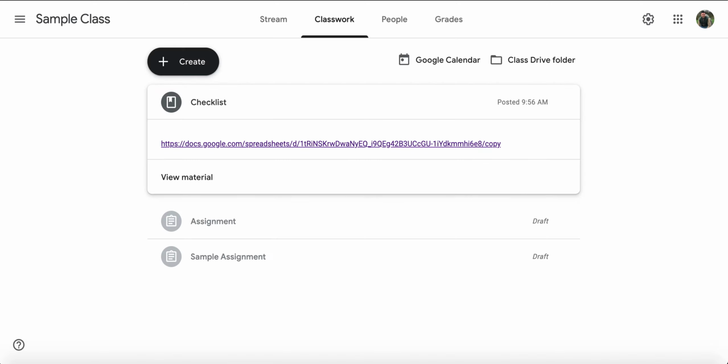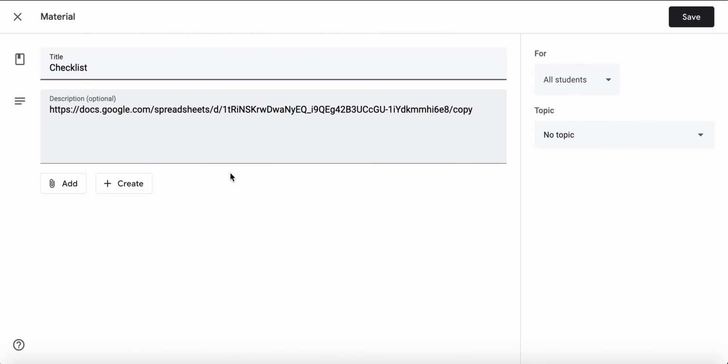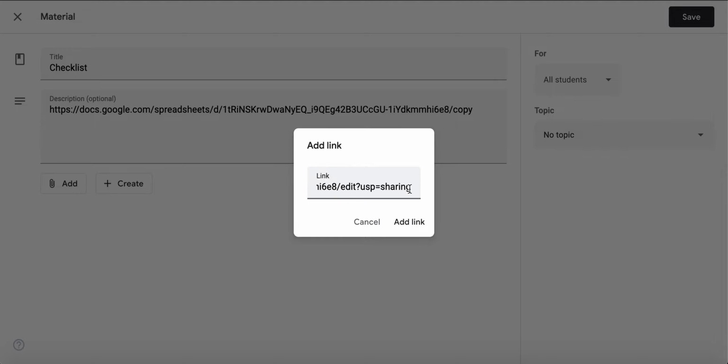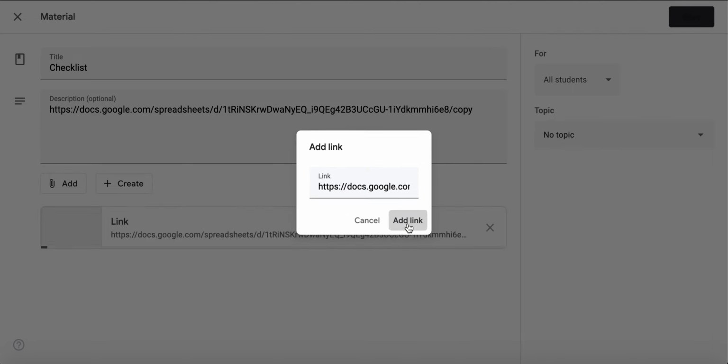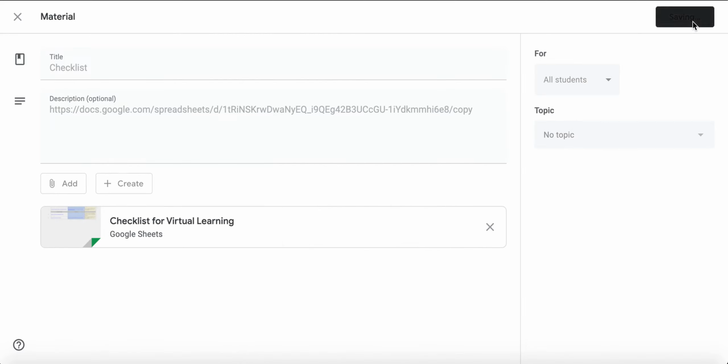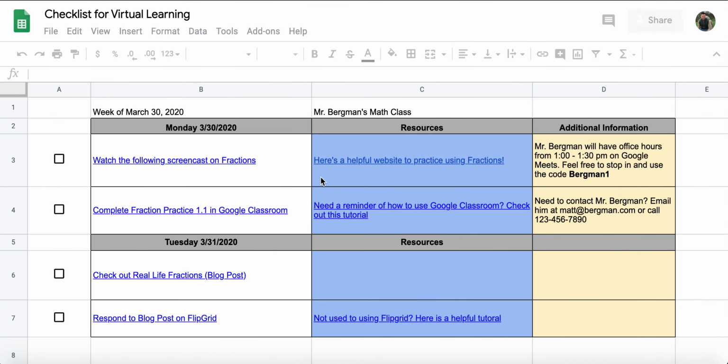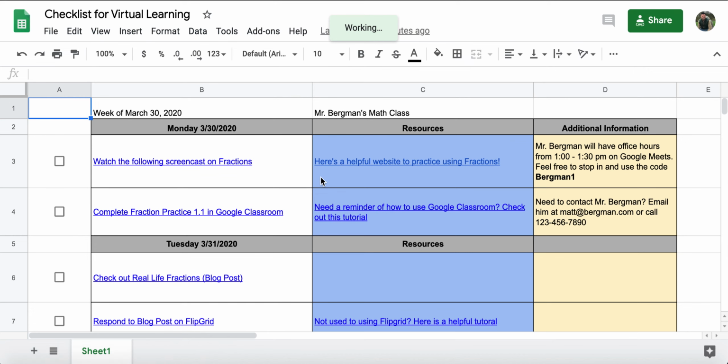Now you may say, well, Matt, in Google Classroom, why can't I just add the material, add it as a link? So go right here, add it as a link, and then paste this in. And once again, delete all the way up to the word edit, and then type in the word copy, and then say add link. Okay, now watch. I'm going to hit save. Watch what happens. When I open this up, it just creates a view-only copy.